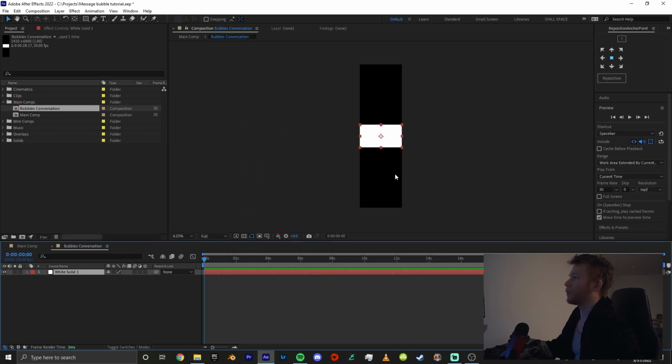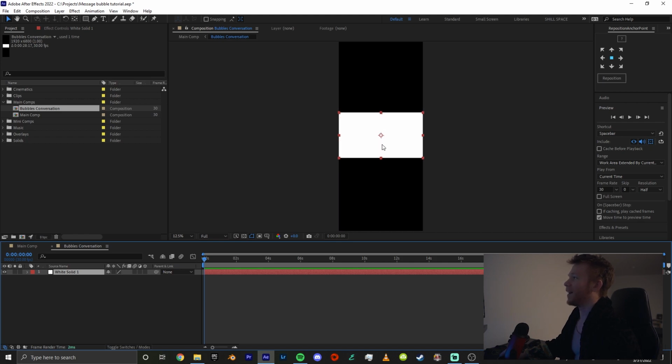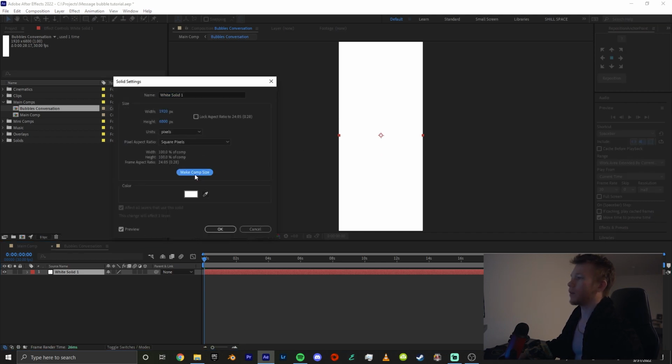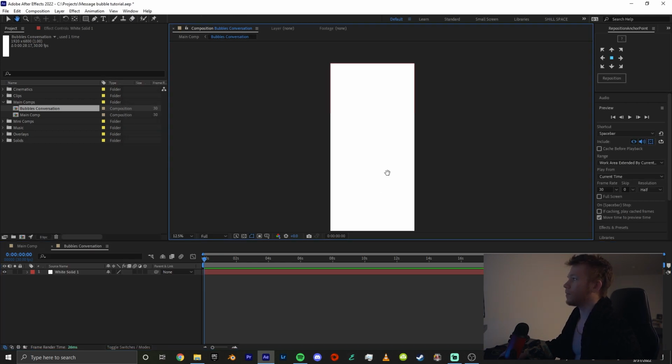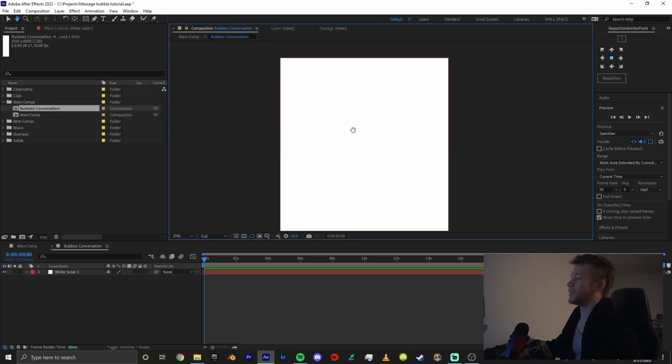And now we have our full conversation composition here. But our white solid is oddly shaped, so we have to click Control-Shift-Y and make the comp size. That will take out your properties for the white solid, and then make sure that it is the same height as the composition. So now we're gonna scroll up to the top here, and this is when we're gonna do the fun part, which is just make the text message bubbles.